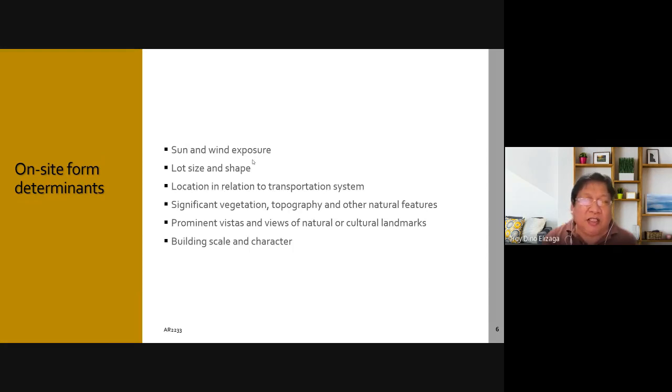So that's why here, sun and wind exposure, your favorite. There's never a site analysis drawing coming from any student without the sun and wind exposure, even if it is not necessary. It's almost like it's the only thing that the students know. I mean, it's very sad. Then the lot size and shape, location in relation to transportation system, significant vegetation, topography, and other natural features, prominent vistas and views of natural or cultural landmarks, and building scale and character. So these are the list of the things which are considered as form determinants on the site.